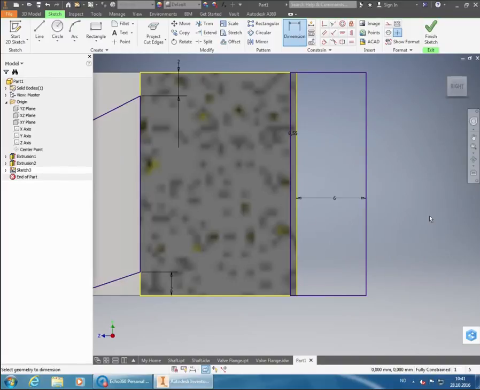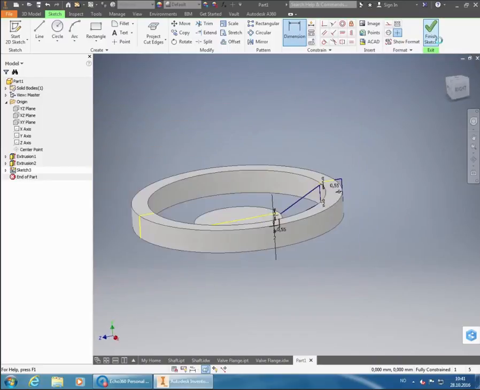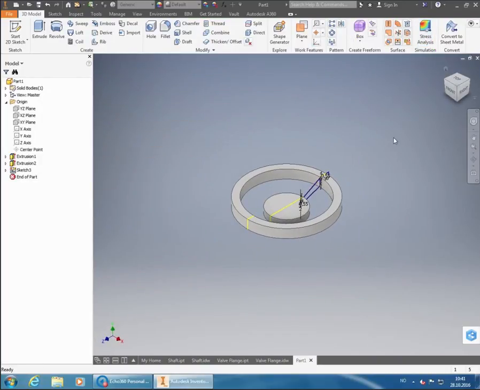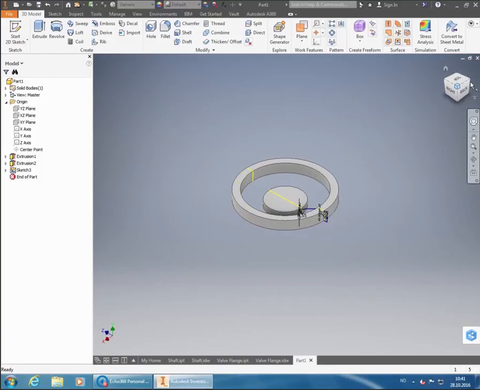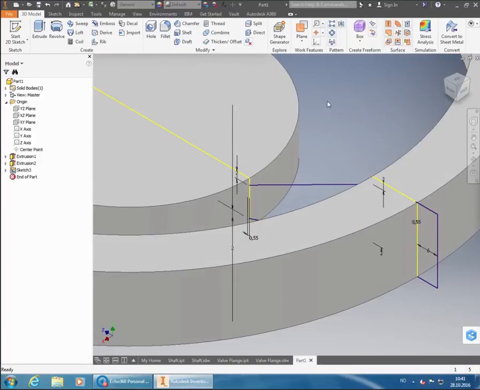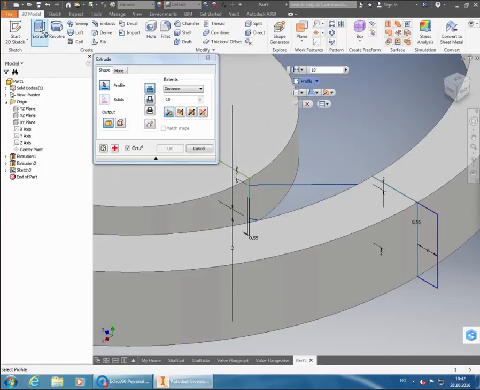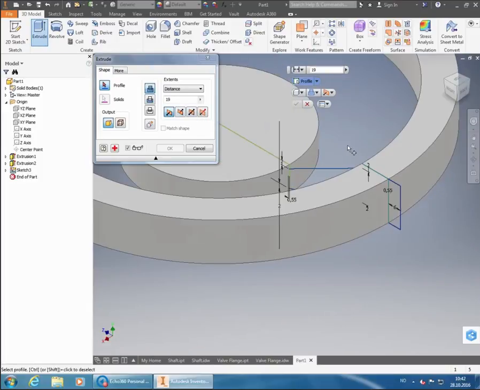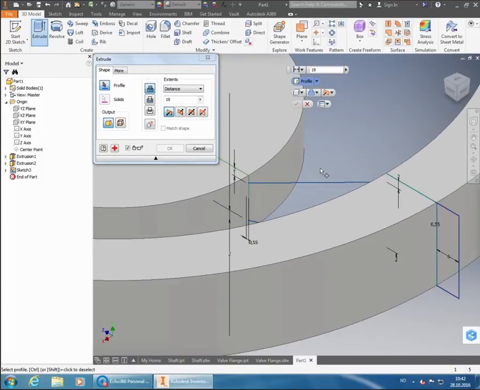Once you've gotten all of this in place, we click Finish Sketch. And now we're going to need to, at least in my case, rotate it a little bit and zoom in so that we can more easily see what we're doing. So I'll rotate it over here and I'll zoom in. And then we're going to use the Extrude function. I'll start off with the spoke itself in between the disc and the ring.